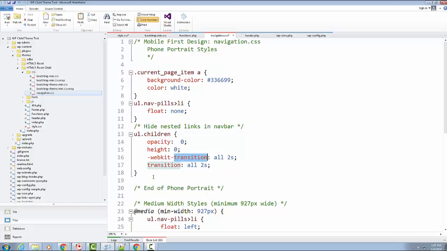What is that state? It's going to be the hover state. Now, if it has an opacity of 0 and a height of 0, we cannot hover over UL children. It won't let us. There's nothing to hover over. It has no height, and it's not visible. But we do have the list item that goes over it. So we're just going to put list item space ul.children.